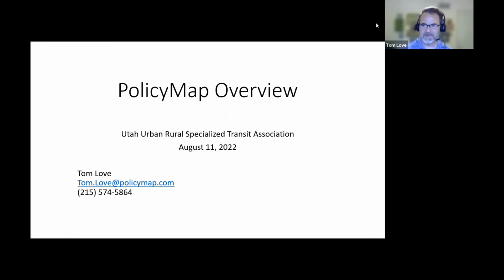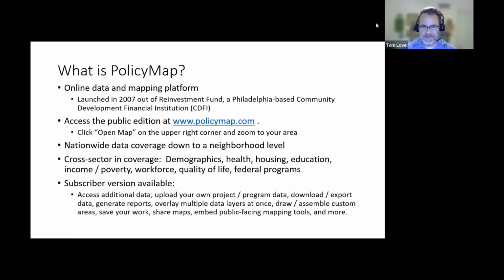So let me just do a quick few slides overview here. Basically, we're a nationwide platform. It's all online. You go to our site, which is policymap.com. We are a nationwide GIS, Geographic Information System, data and mapping tool. We pull together as much data as we can get our hands on a nationwide basis. It's designed to be very easy to use, whether or not you have a GIS background, to see combinations of data on a map, cross-sector in terms of things like demographics, housing, education, income levels, and so on.